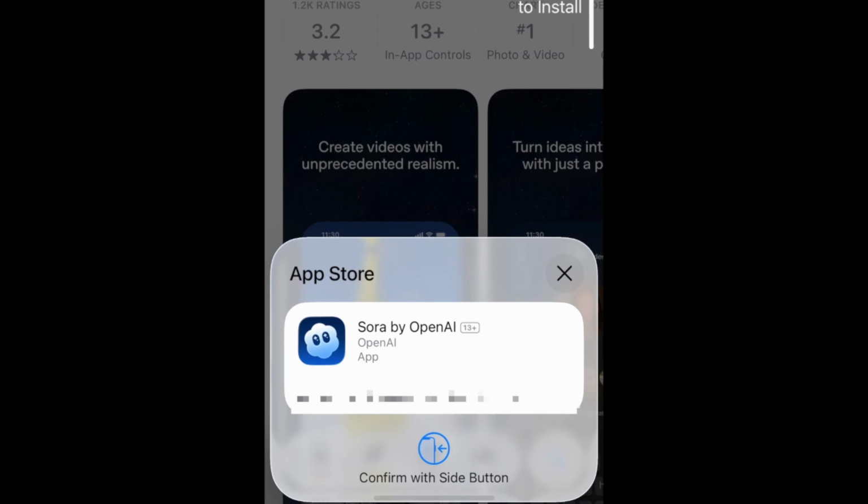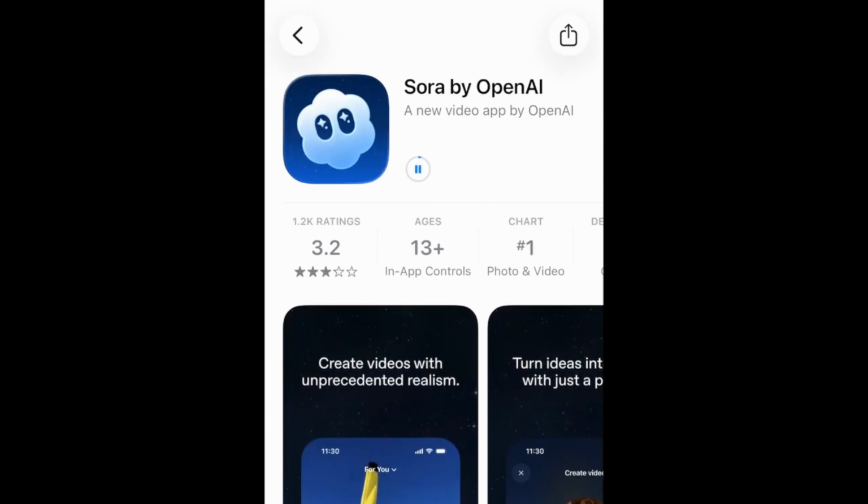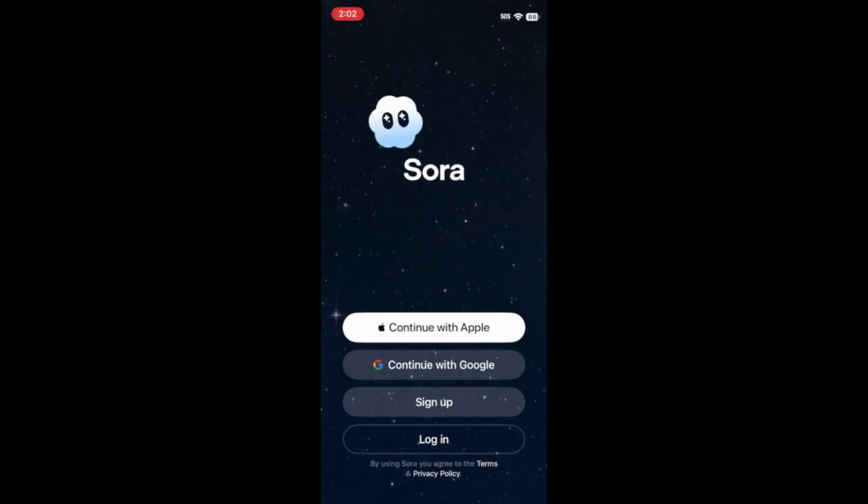If prompted, use Face ID or enter your password to confirm that you want to download the app. Wait for the installation to complete. Then tap Open to start using the Sora app. That's all it takes to download Sora.